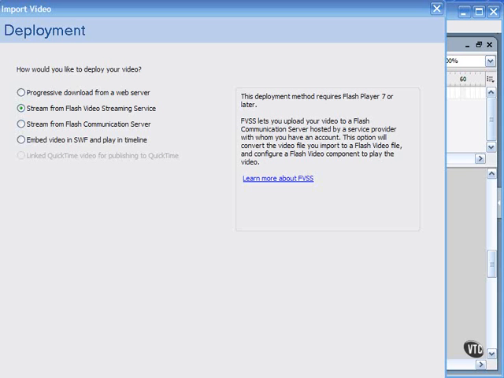Now, after choosing a delivery option, you must then choose an authoring tool to use, either Flash or Dreamweaver. So let me cover how to author your Flash videos using Dreamweaver, and I'll do this in the next movie.